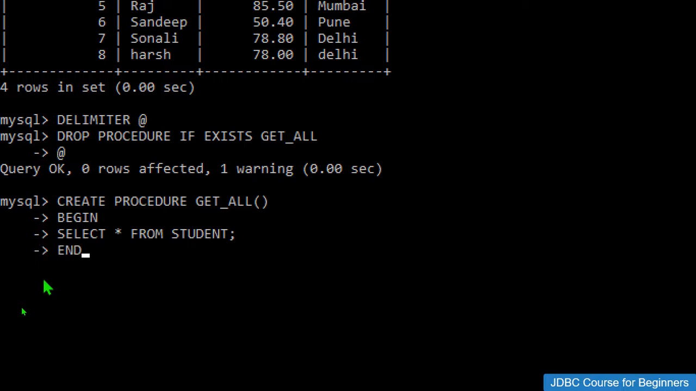And then we give this semicolon to indicate the end of this select statement. Then we write end to indicate the end of this procedure, and then we give this @ which is my delimiter, and then the query is okay, and 0 rows are affected. Now we are able to create this stored procedure.